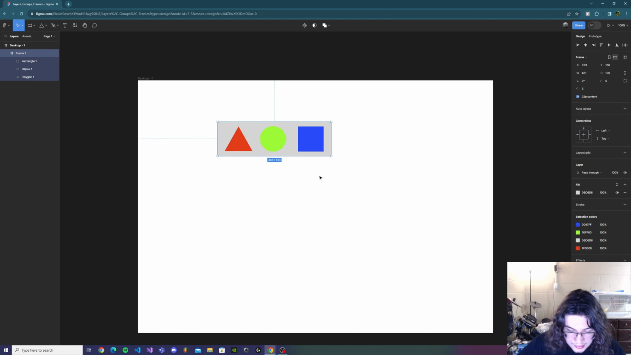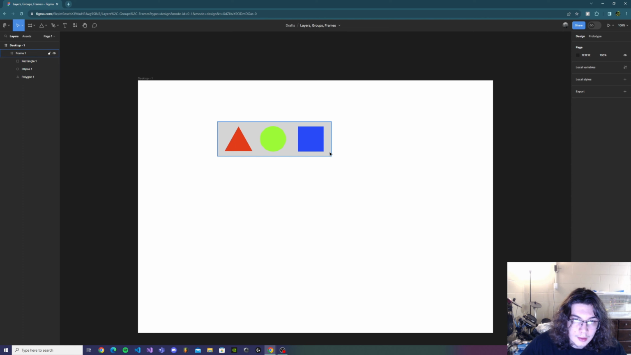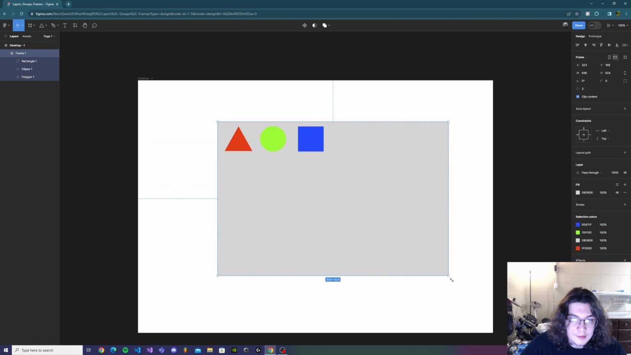Meaning that when we resize that frame, the children elements are not going to be affected whatsoever. And I'll show this right now. So you see, when I stretch this frame out, the child elements, nothing changes.